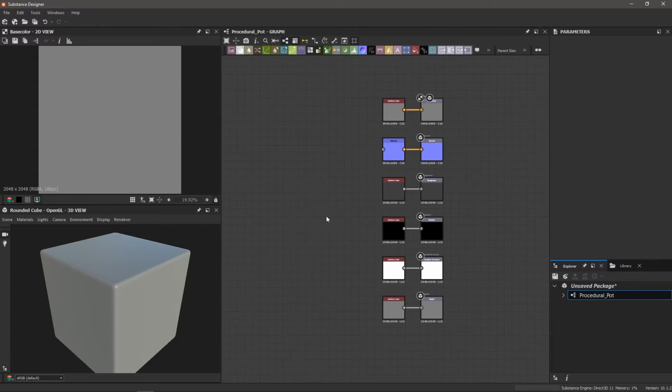Okay, so the first thing I like to do is create this final blend, and this hooks up a lot of what we're going to do with our height information into the normal, ambient occlusion and height outputs. So let's start with that.